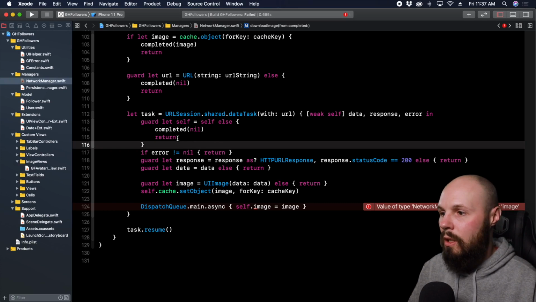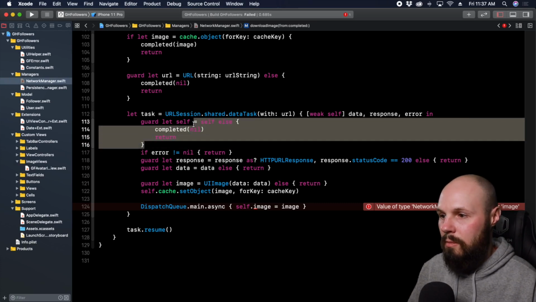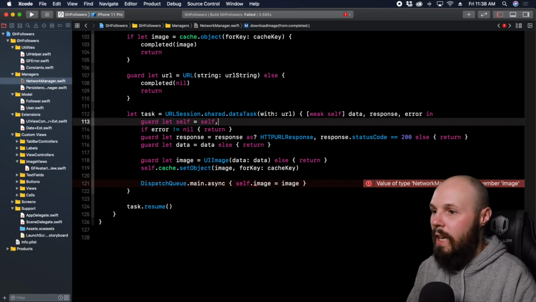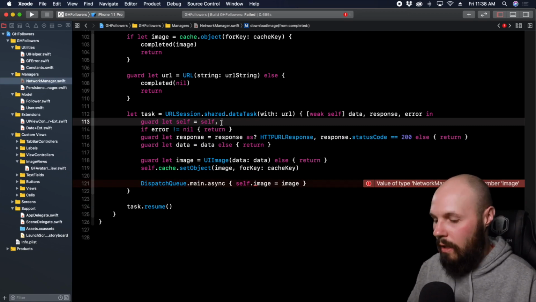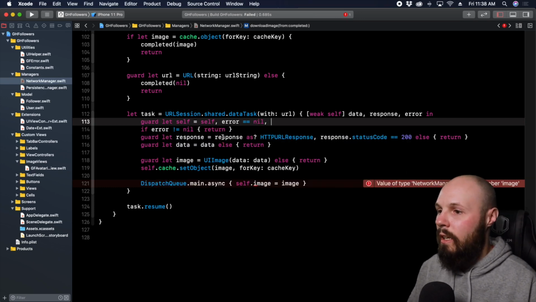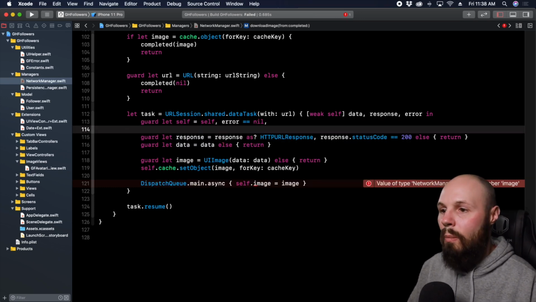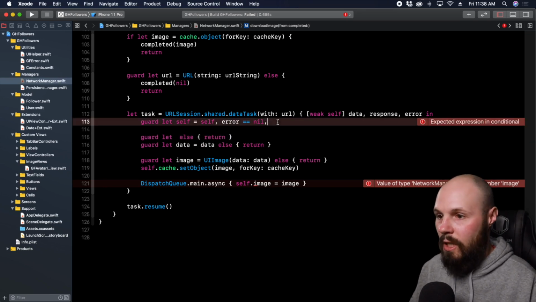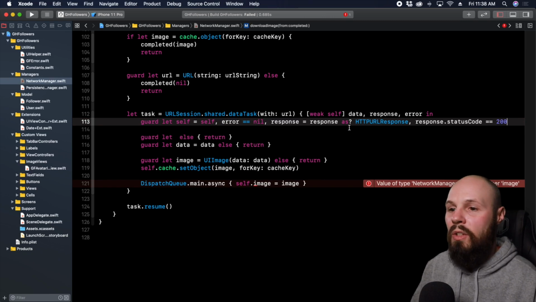Let's actually, just to make this cleaner, do guard let self equals self, comma, and we can do error equals nil. We want to make sure error equals nil. And we can get rid of this here. We're going to do this one by one so I can illustrate what I'm doing. Then I can put this, Command X, at the end.